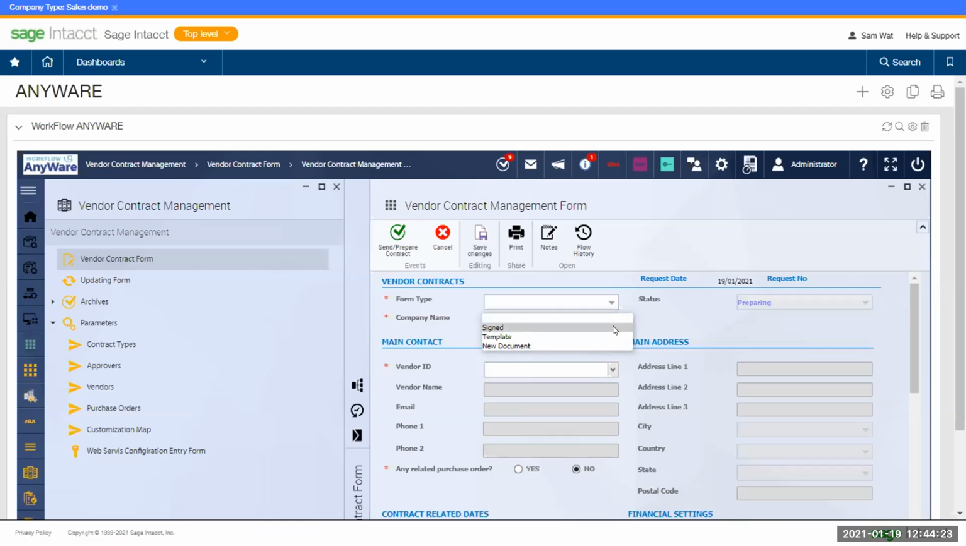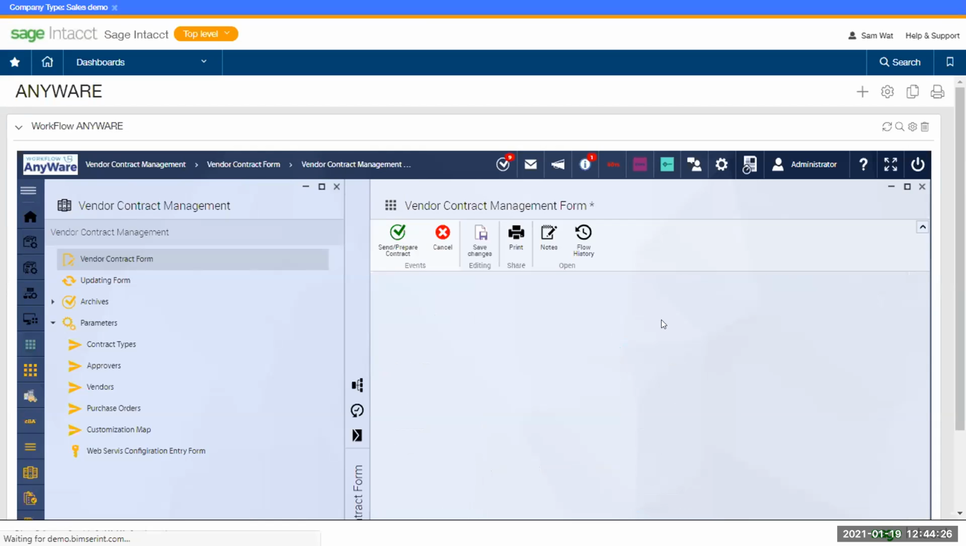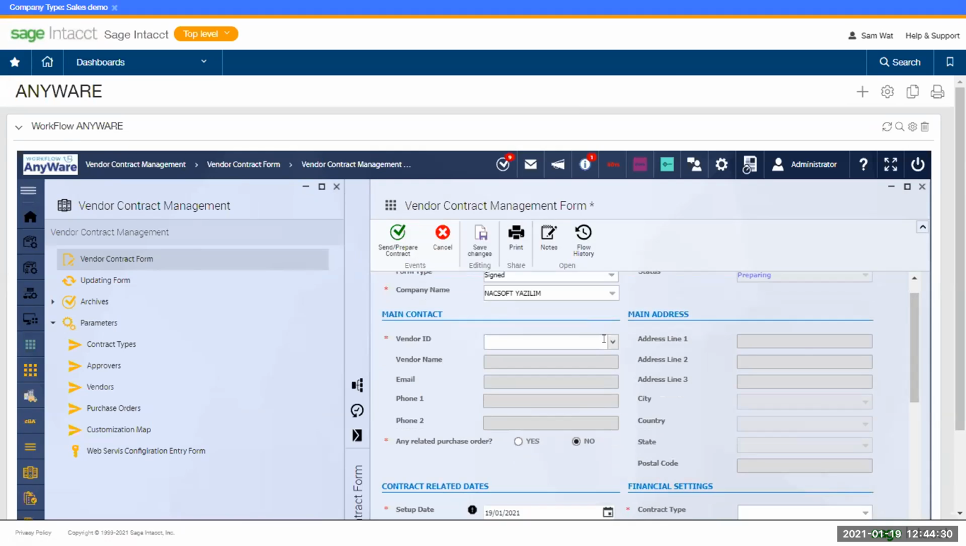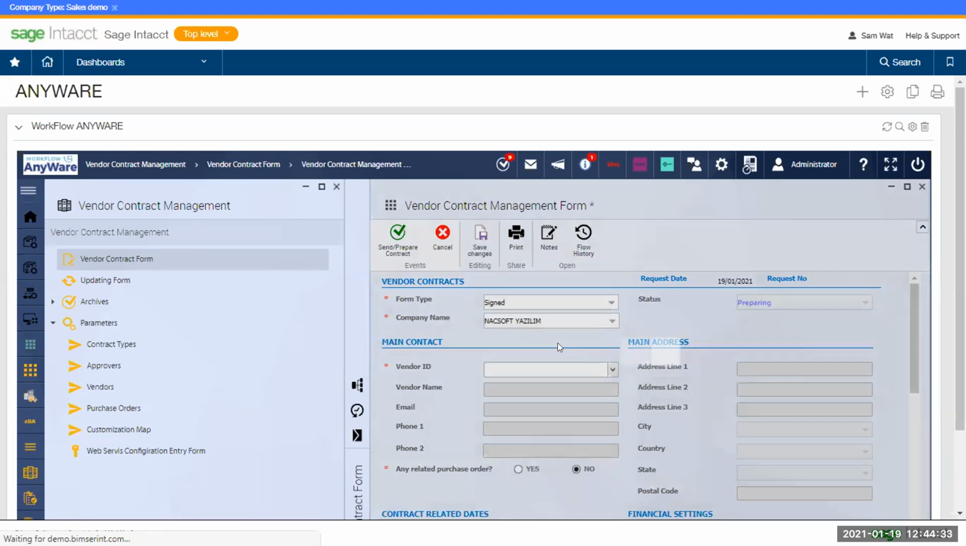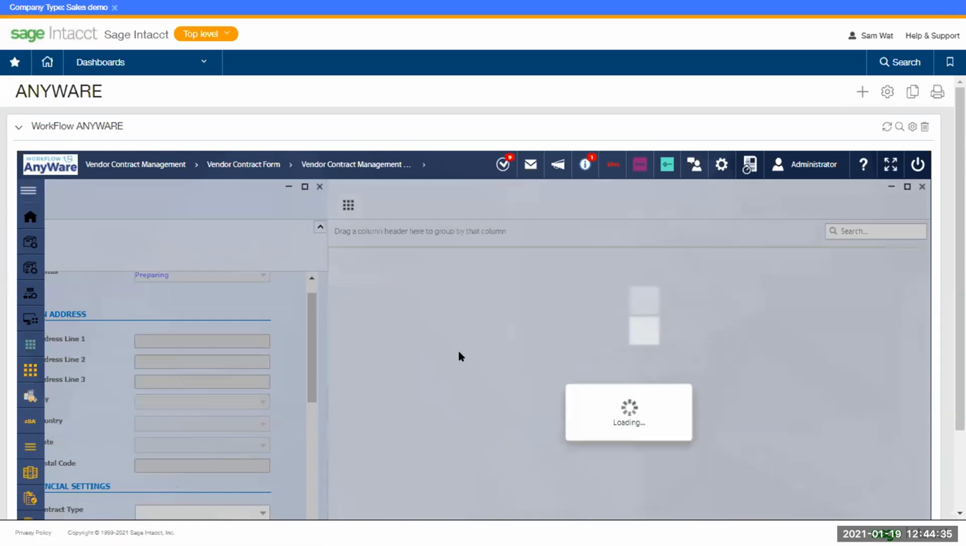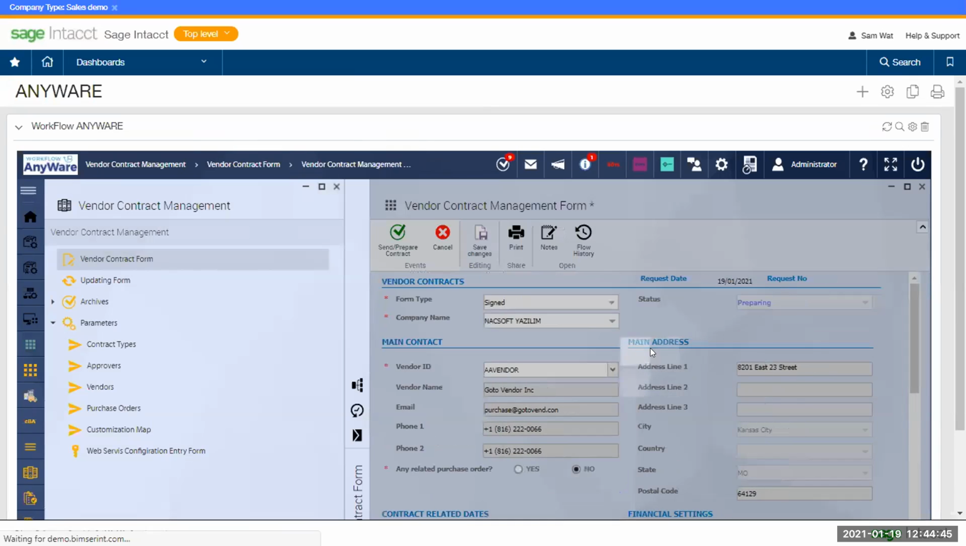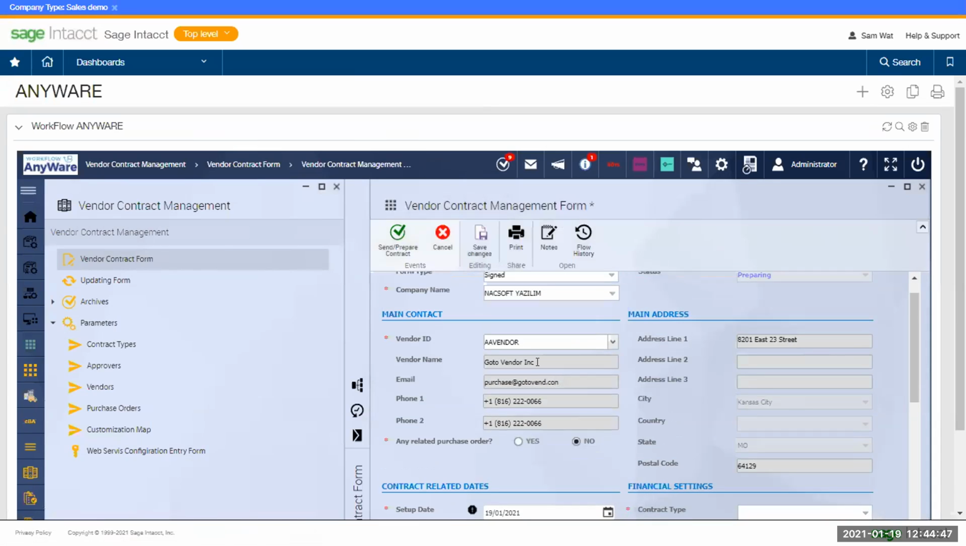So you have the capability to pick and choose the correct type and then start filling up the form. Right here, we can also pick and choose the vendor, and you will see a list of the vendors that we have in Sage Intacct, as we pull the data from the Sage Intacct ERP system. And you can pick the one that you want, and all the information related to this vendor will be filled into our system automatically. For example, the vendor name, email, address line, and phone number.